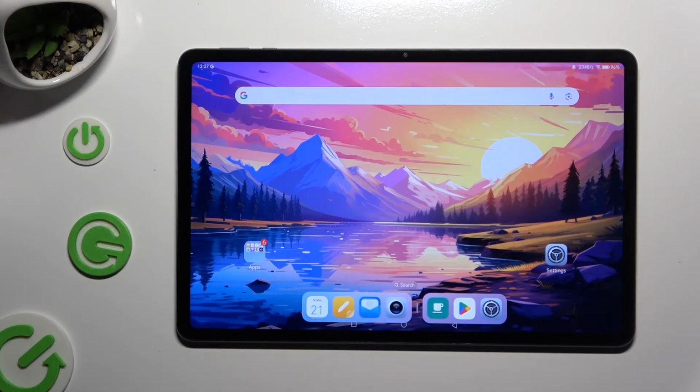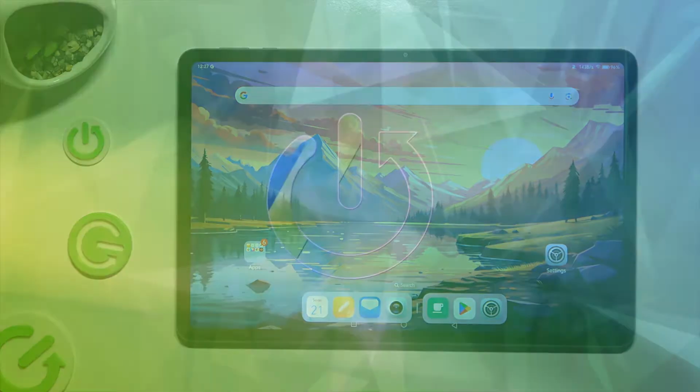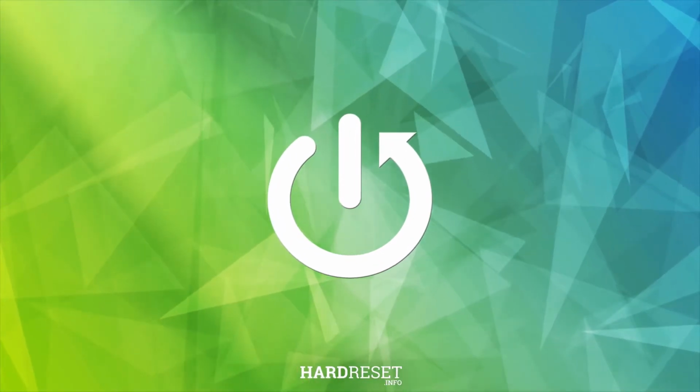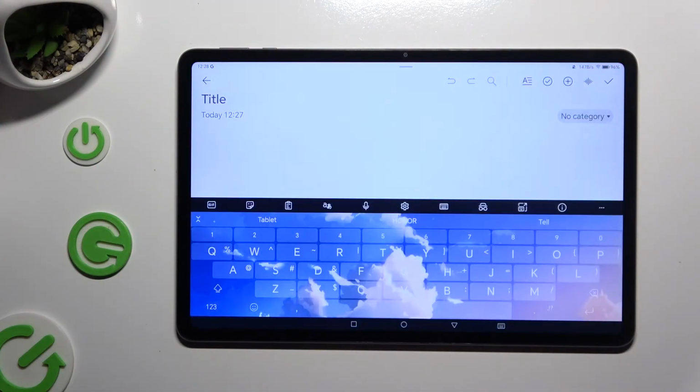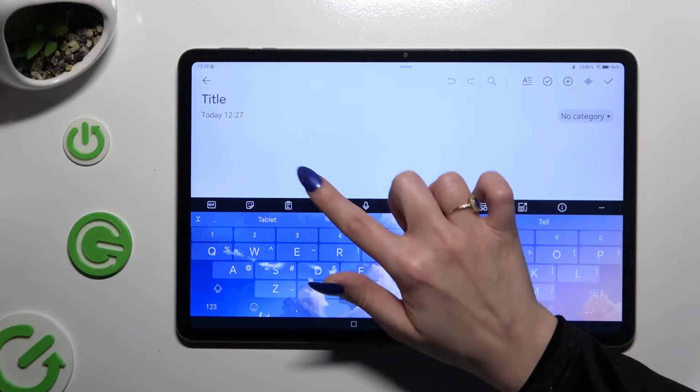In front of me is Honor Pad 9, and today I would like to show you how you can use keyboard clipboard. Begin by launching your keyboard and clicking on clipboard at the top of it.